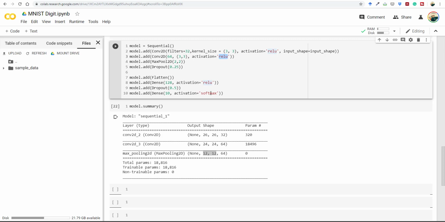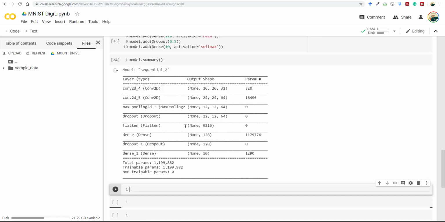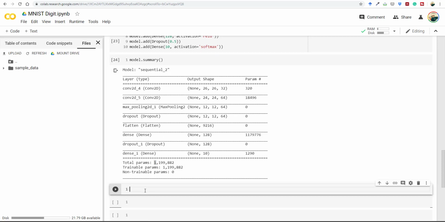Now here we have softmax. After that we have our model. This is the complete model. You can see a summary of this model. So there are more than 1 million parameters in total. Now let's go ahead and compile this model.